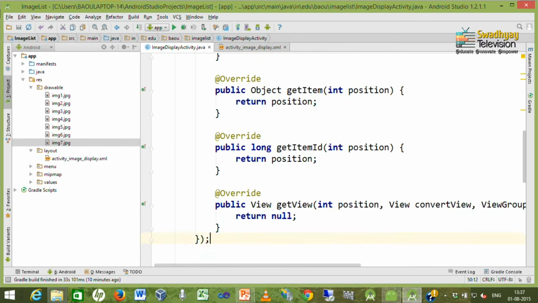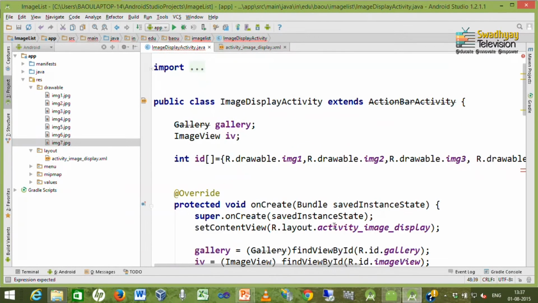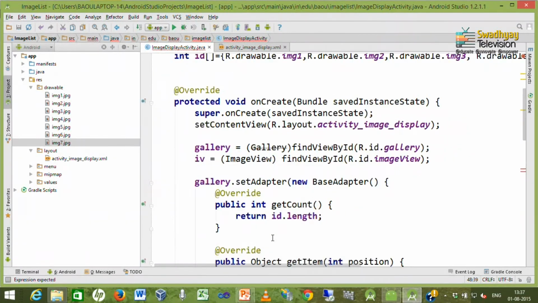Now, this is our important method getView, which actually represents our views inside the gallery view. This is the most important method and it specifies what to display inside the gallery. Here I am declaring one image view for displaying images inside the gallery one by one from these IDs which represent images inside our drawable folder.